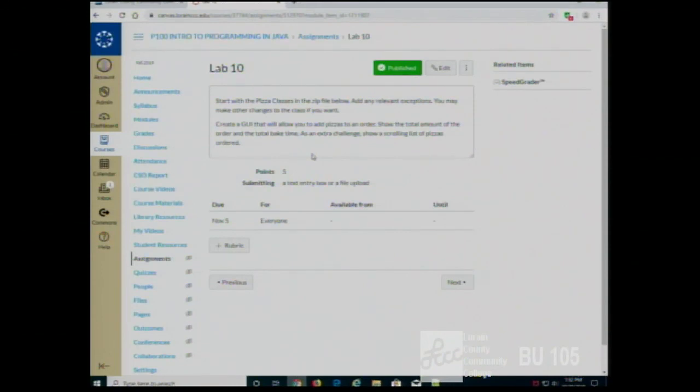So when you go into this, you'll create an order object. When you click Add to Order, it will create a pizza object using these parameters, add it to the order, and then display the cost of the order so far. Ideally, it should do a scrolling pane to show you the list of pizzas that we ordered. We'll talk about this more in class on Monday, along with looking at the GUI for the high-low game.